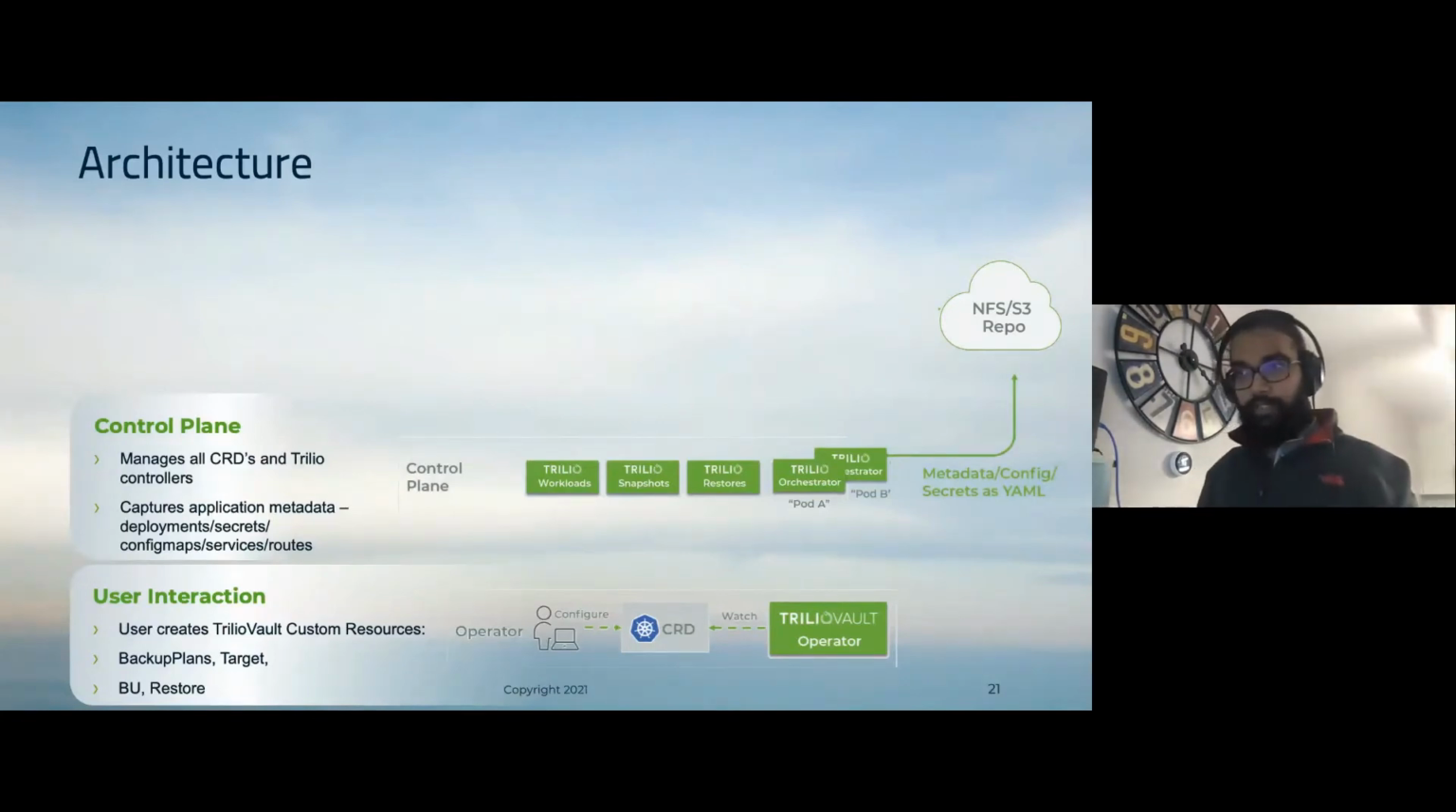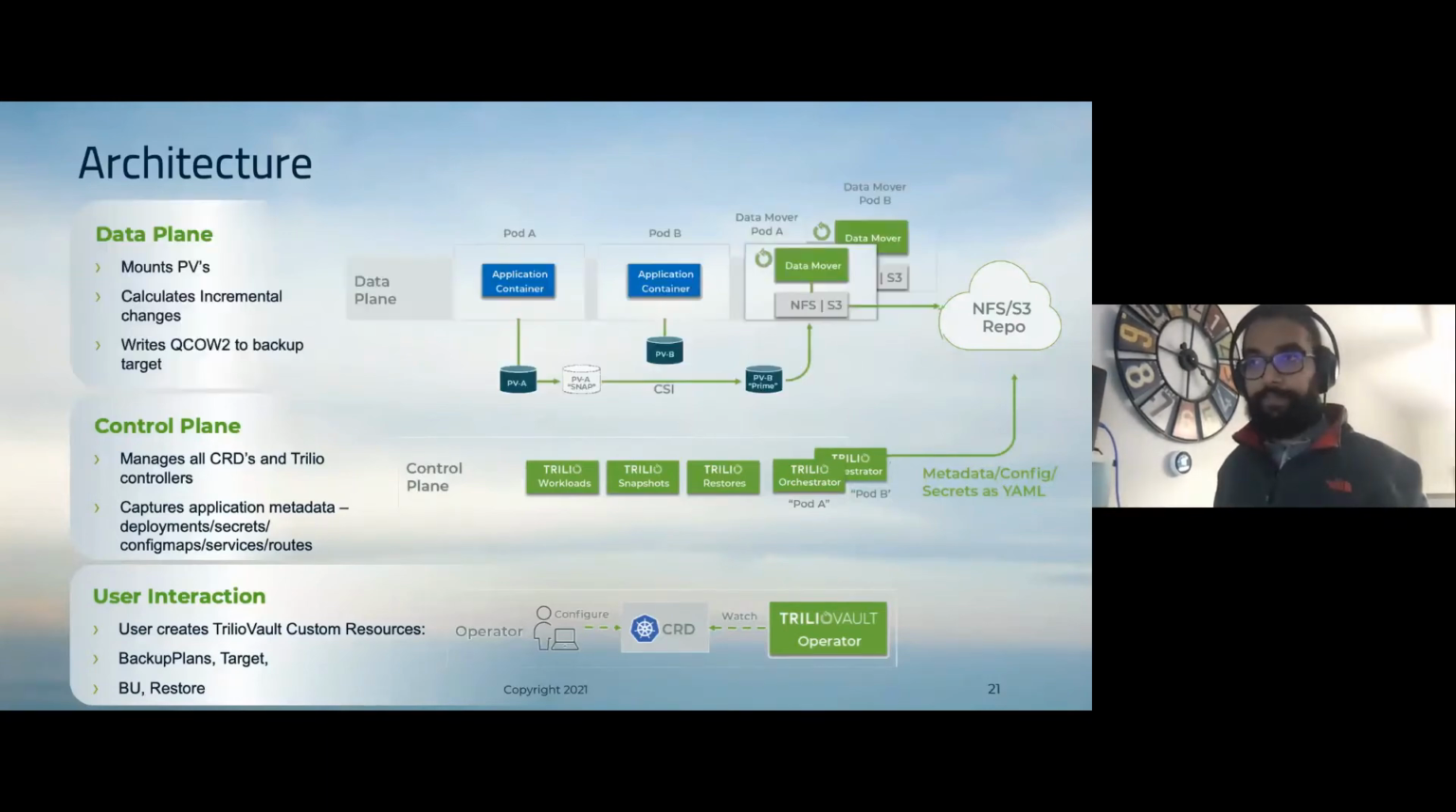It is at the control plane layer where we do the application discovery, find out all the different objects that the application is leveraging, capture all the resource config YAMLs, and communicate with the API server and move that into the target repository.